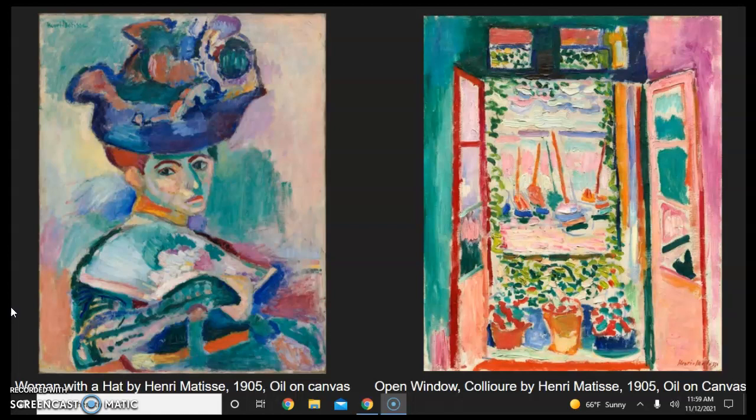Woman with a Hat is more cohesive and the paint is not laid on as sparsely as Open Window. In the latter painting, the paint is applied with very small strokes, leaving some of the canvas exposed. The similarities show that there is a method to Fauvism. The differences show that there are different ways available to create Fauvist art.